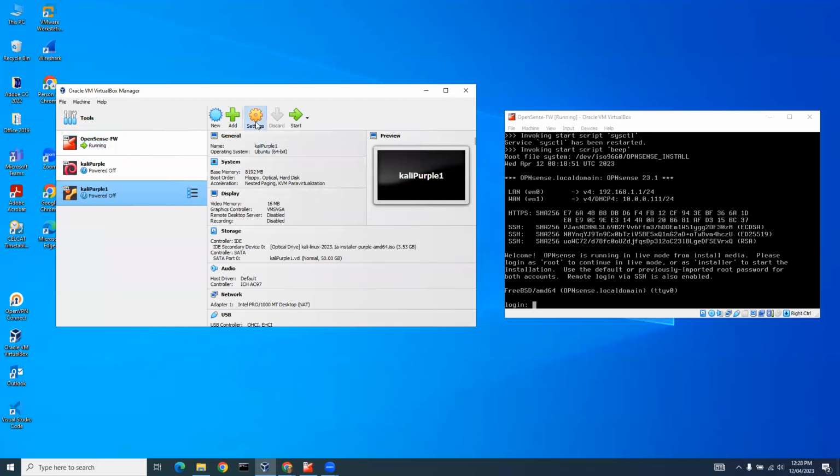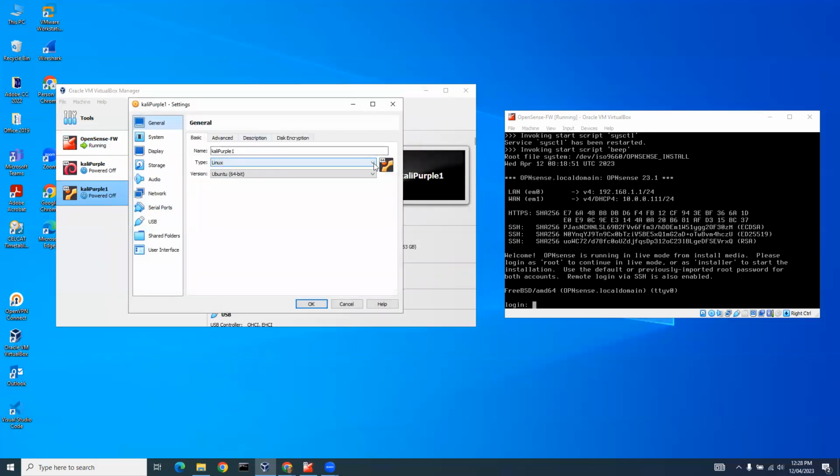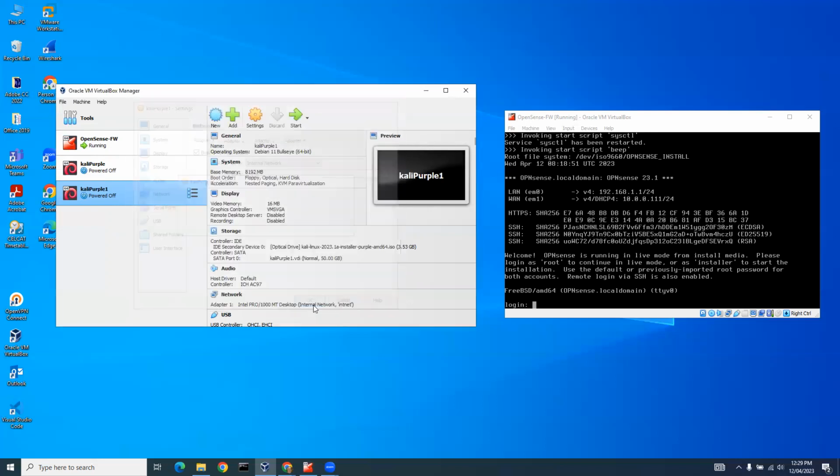And I'm going to go to settings, and I'm going to change that to Debian 11 Bullseye 64. And I'm going to go to network, and probably, yeah, I'm going to do it internal because my firewall gives me internet access. So I'll just make that internal network and hit OK. And let's start him up.